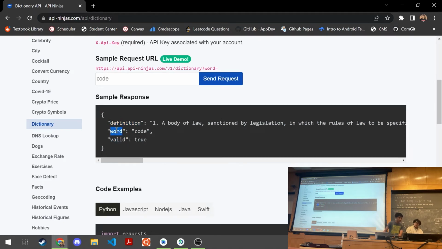All of these are keys, and their values are first strings for definition, another string for the word, and a boolean for valid. So knowing this, we can go and make a data class that sort of represents one definition. So we'll need a data class that has a definition that's a string, a word that's a string, and a valid that's a boolean. So let's just go ahead and make that.